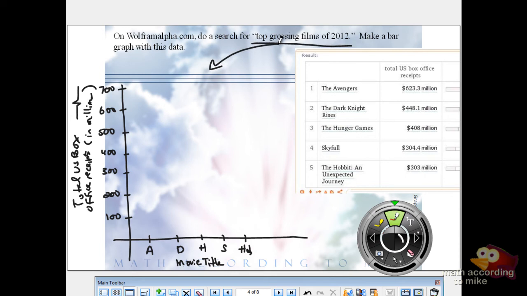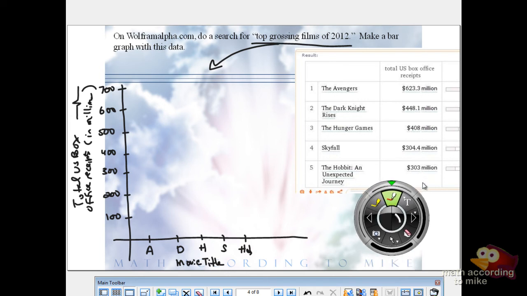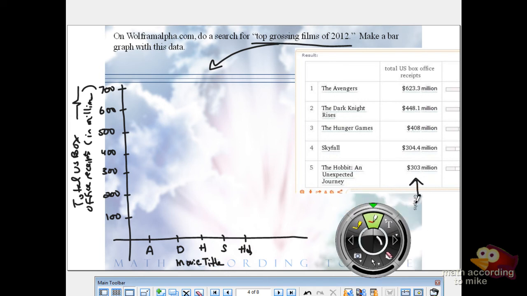And now we just make boxes, and the height of the box is dictated by the total amounts for the gross office, post office receipts, or post office receipts. Sure, why not? And then just don't make the bars touch. So for Avengers, it goes up to 623 million. So we'll go up to 623.3.